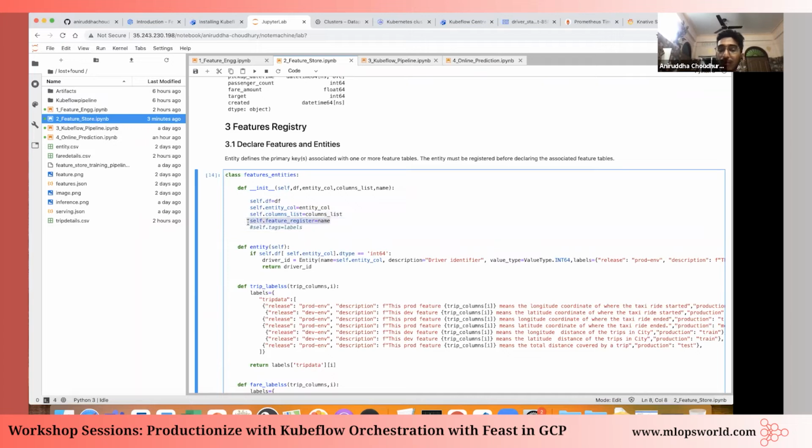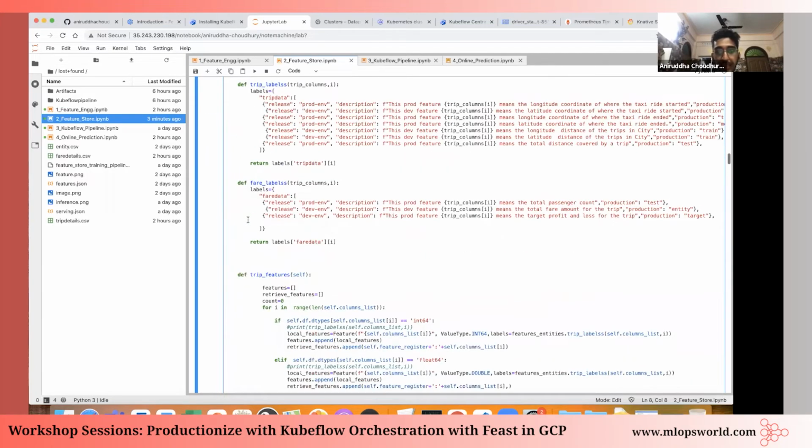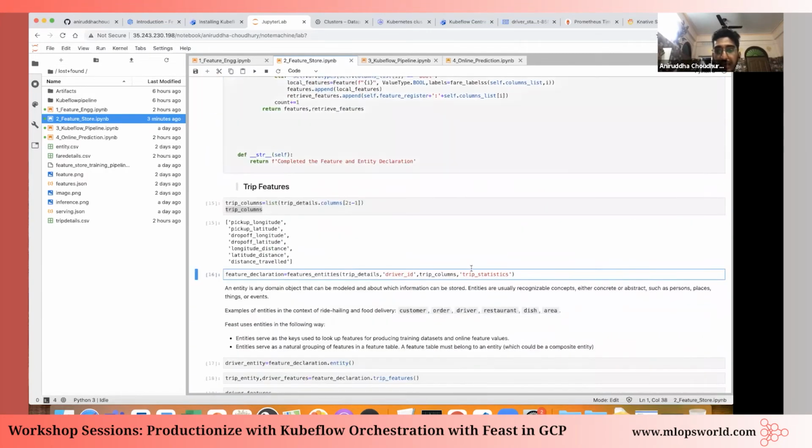And you should provide a unique name for your registry so that it can be identified for your feature purpose, for modeling or serving, right? So that name is very important. We should declare it as a unique global name. Let's say I am declaring trip statistics. I want to provide a unique name, trip statistics, and I provide an entity, driver ID, right? And these are the column names I'm providing. And these are the trip details data frame. So this data frame is already present here.